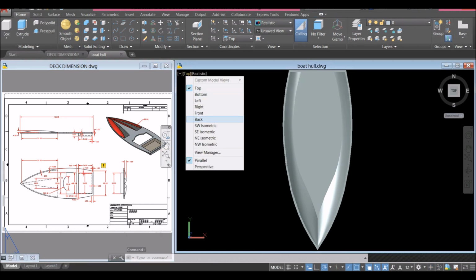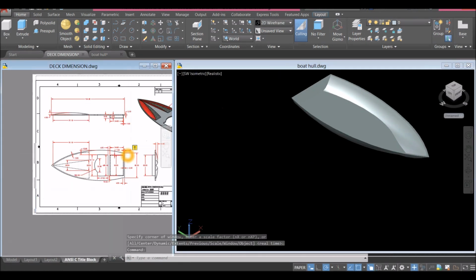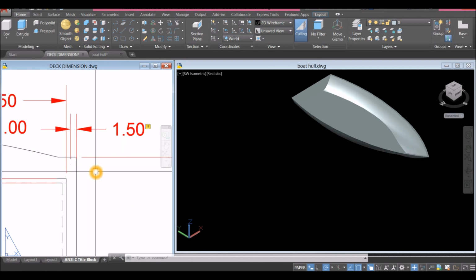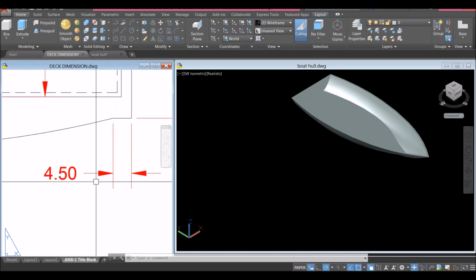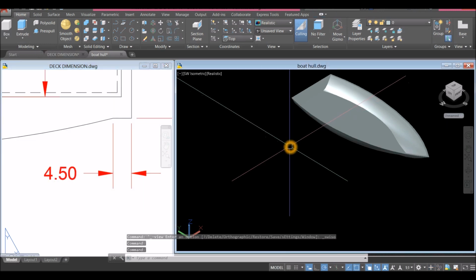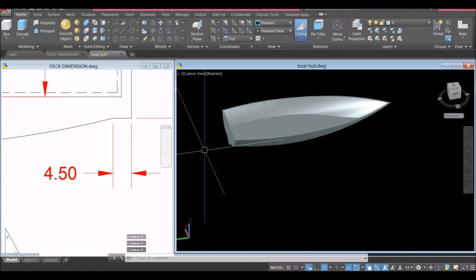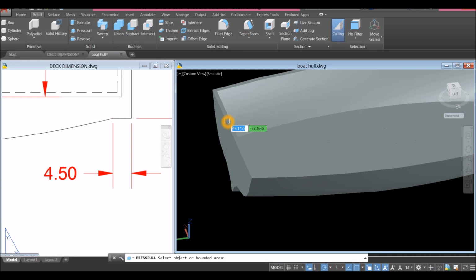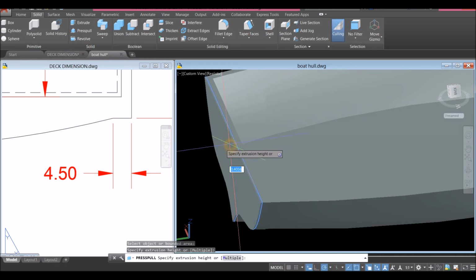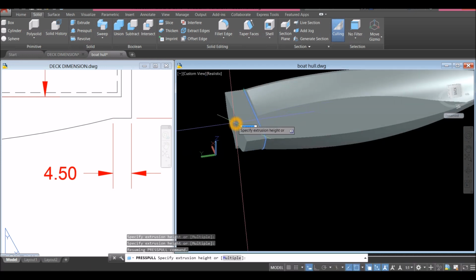And bring my drawing to southwest isometric. As you can see here, I extended the boat for 4.5 units from the edge here. So what I'm gonna do is go to solid and select press pull command. Just hover over this face and pull it out for 4.5.